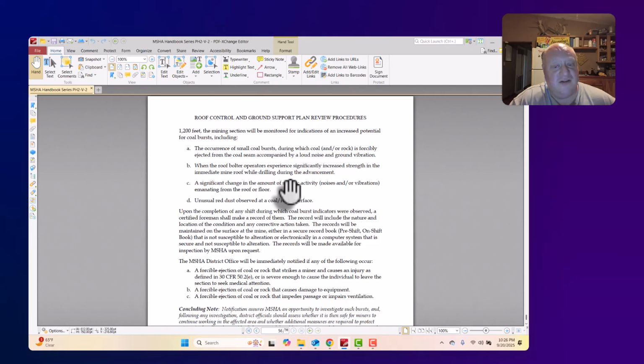So, a significant change in the amount of seismic activity emanating from the roof or floor. Typically, that is in the direction of less activity. You know, if you're just mining along and everything sounds like it normally does, then that's fine. But a lot of times, what you'll experience is a lack of sound, a lack of vibration. And that can indicate that energy is being stored and could be released in a more violent manner, right?